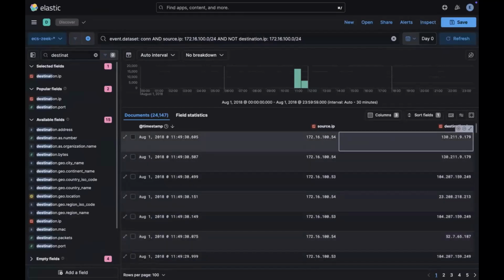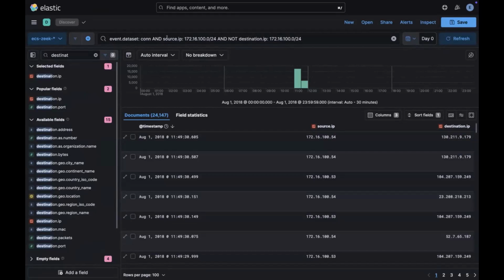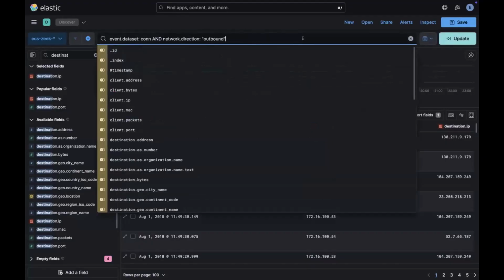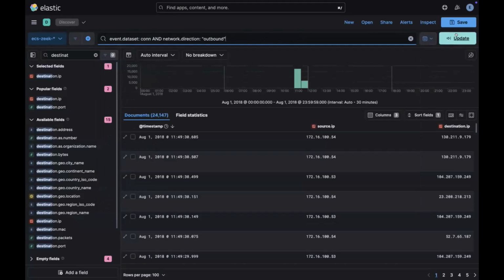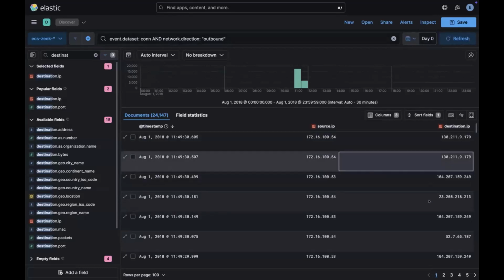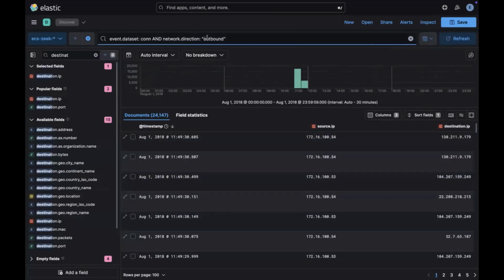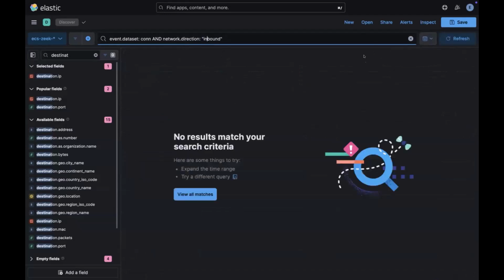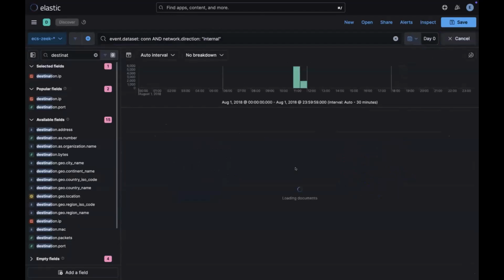Now I want to show you another way to use this query. We can use the network.direction field name. Instead of saying source IP of my internal and not destination IP of the CIDR range, I can just do network.direction of outbound and then update it. Those are going to give me the same results, and then we have the ability to do inbound. That's coming from external to internal. We can do just internal. You can see from my internal network to another IP in my internal, or we can do external.